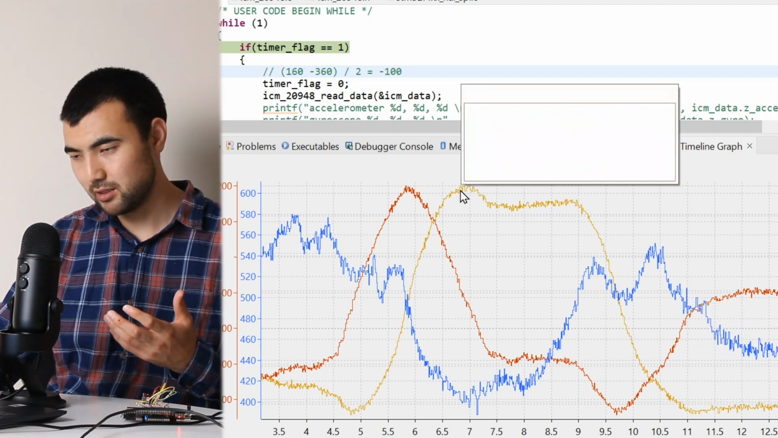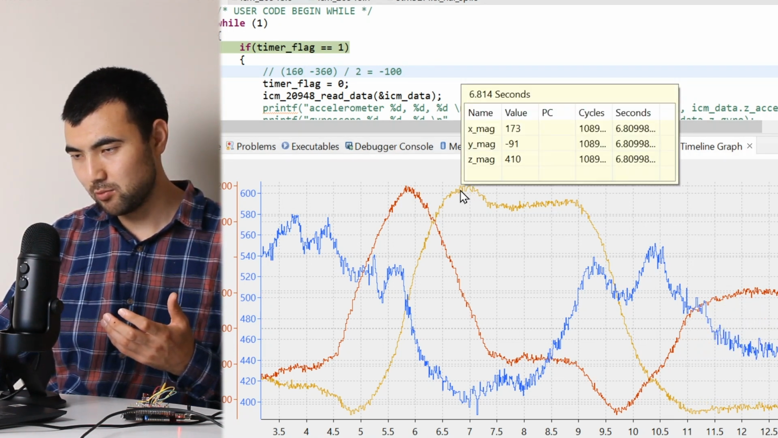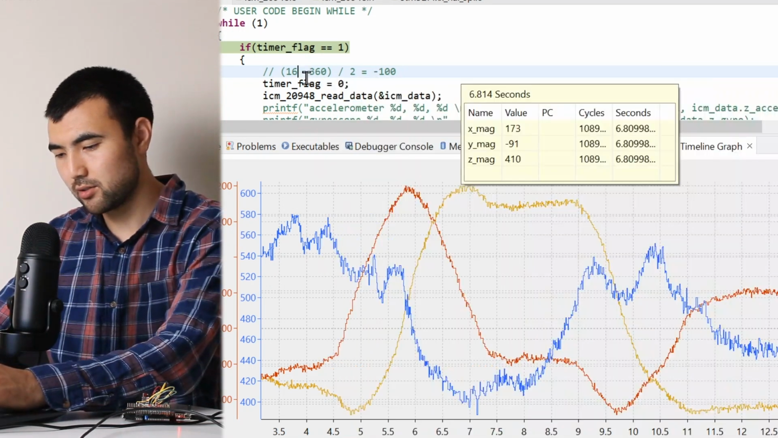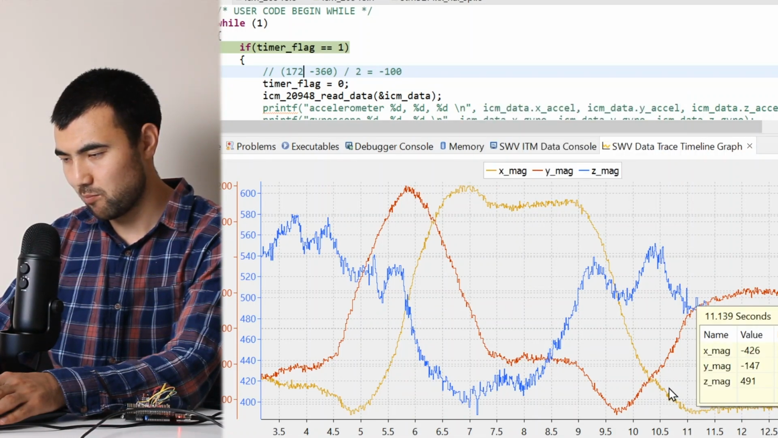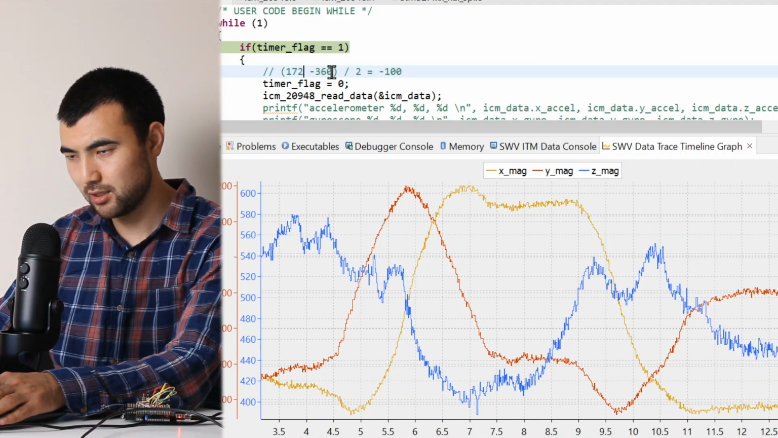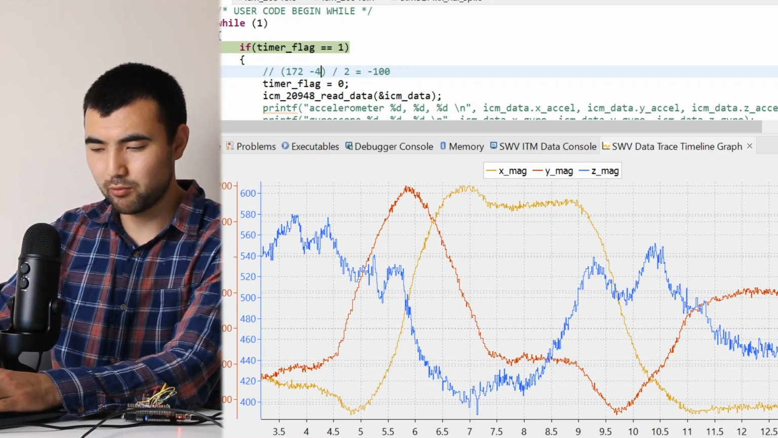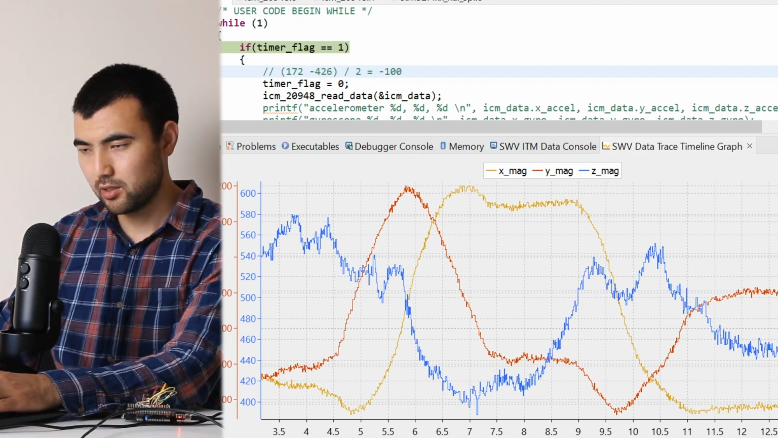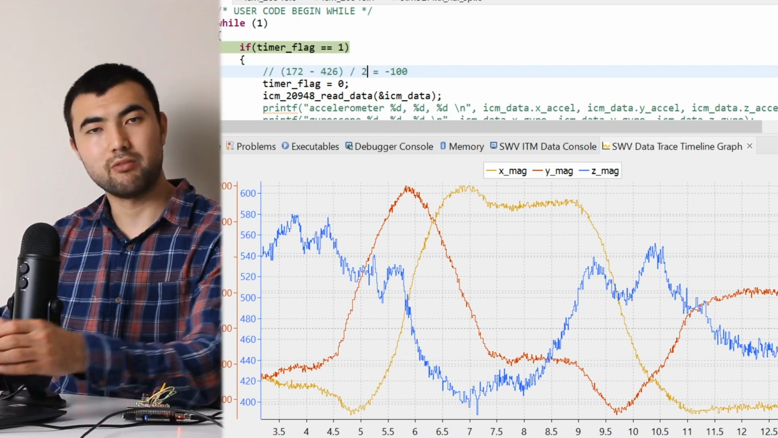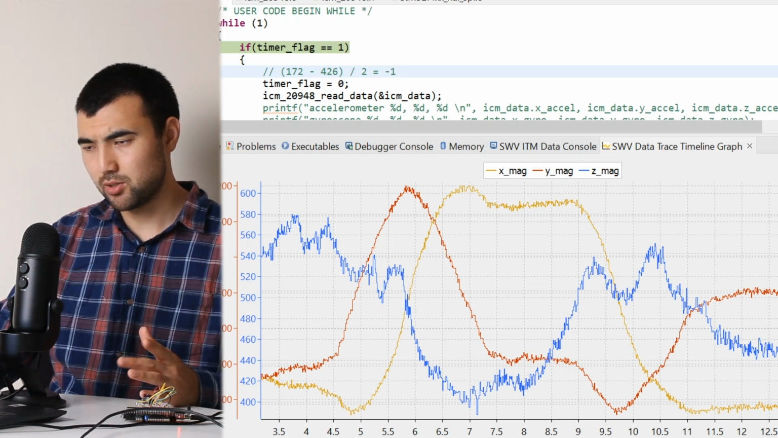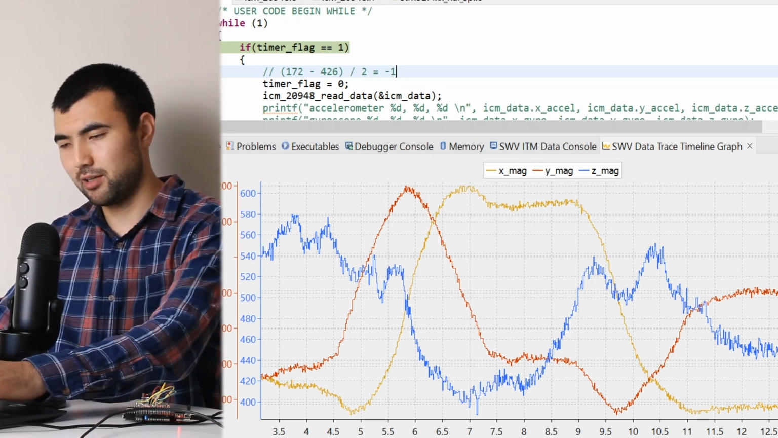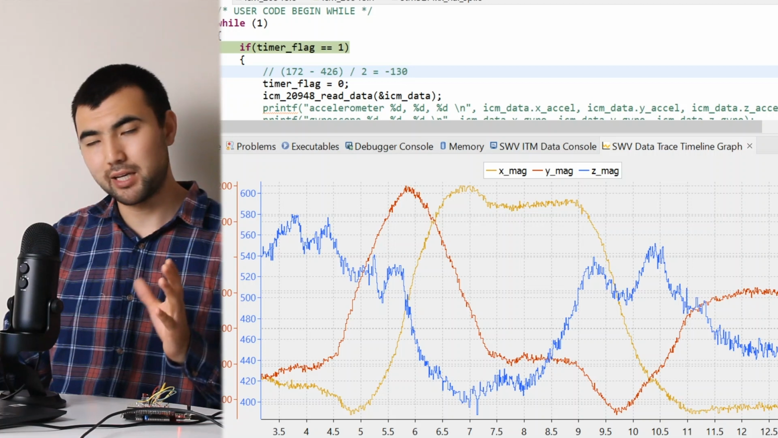So to compute the x-axis offset, we take the maximum, which is around 173. Then we have the minimum, which is minus 426, minus 246. So we add these values and we divide by 2. So in that case, I guess we get how much? 130, I think. This would be the bias.